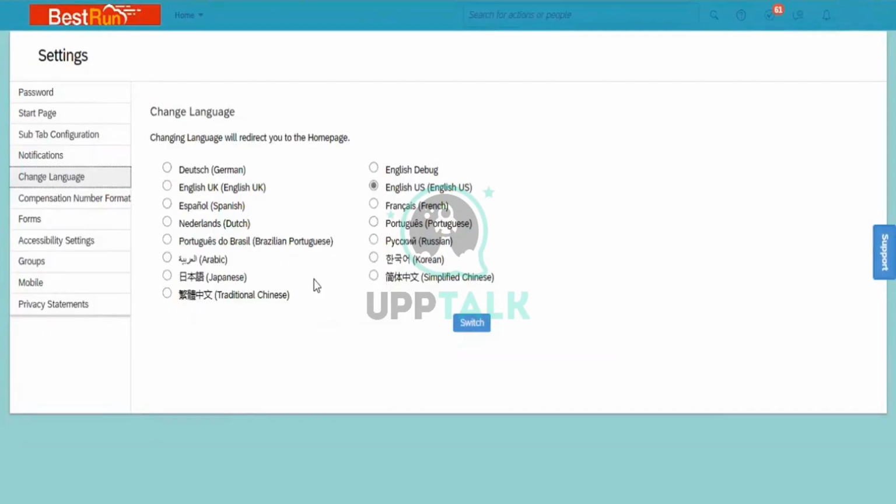We enable those languages from the back-end system, that is, from the provisioning system. When we enable those languages from the provisioning system, they will be reflected here in the change languages. Only those languages will be there. Here it is a demo system, so by default it is reflecting all the languages. Whatever languages you choose, those languages will be shown here.